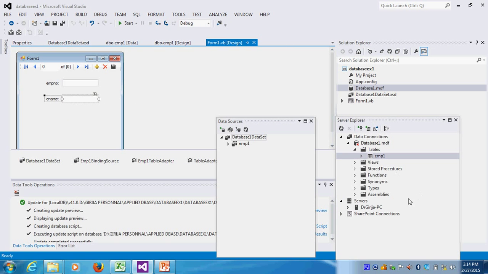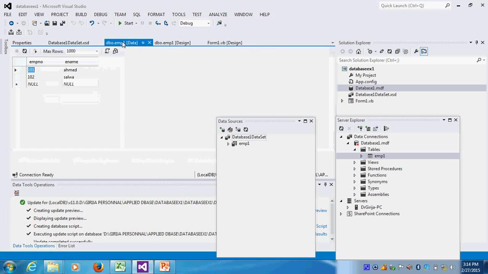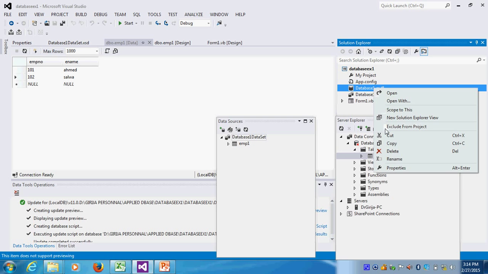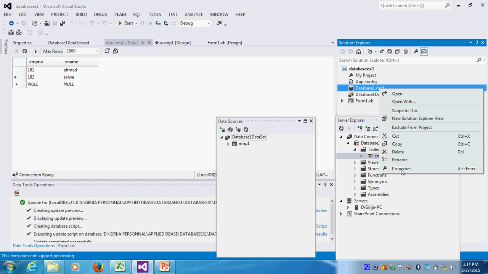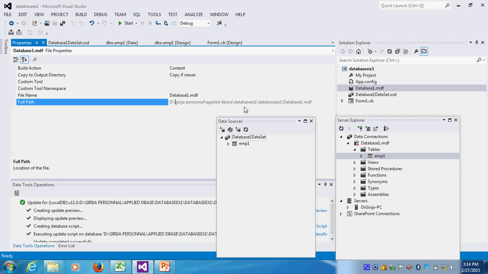Now I will come to the database, table data. How many records are there? Only 2, not 3. Actually my records are 3. Why is it not doing this? It is a very important step. Whenever you go to the MDF file, this database file, dataset file, go to the properties and copy the actual root. Copy this path.